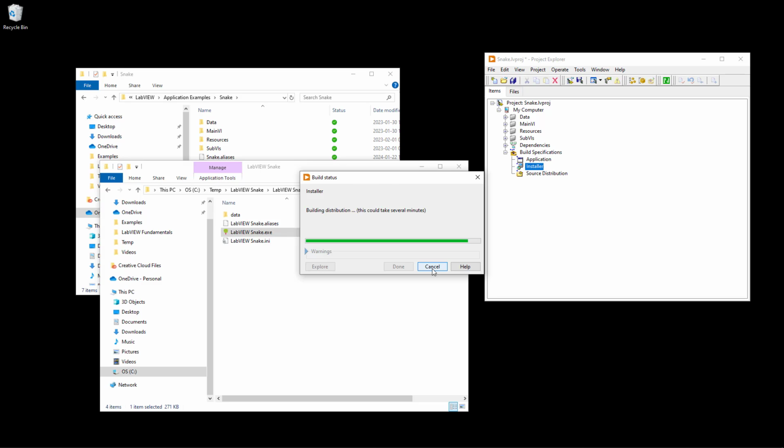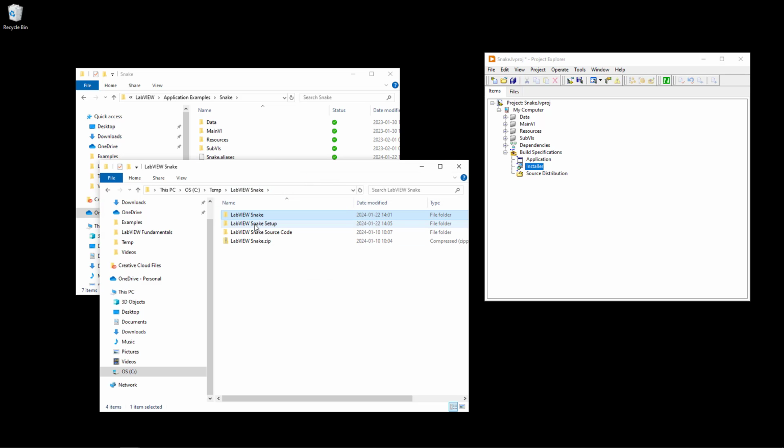It takes a few seconds, and then when it's finished, it says which folder the installer has been put into, which you of course decide when you create your installer. So then in C, temp, LabVIEW snake setup. Done, and then I'll just locate this folder, LabVIEW snake setup, and then here the installer package has been created, and basically just zip this folder and send it on email or whatever to the person that wants to use this application.